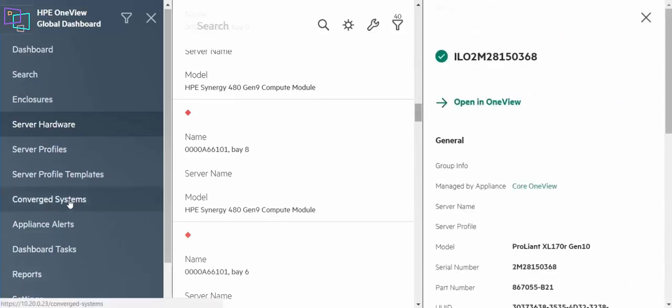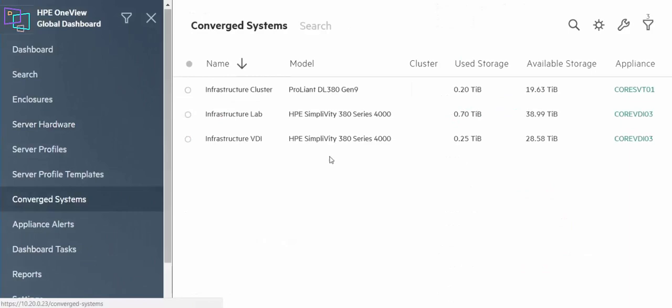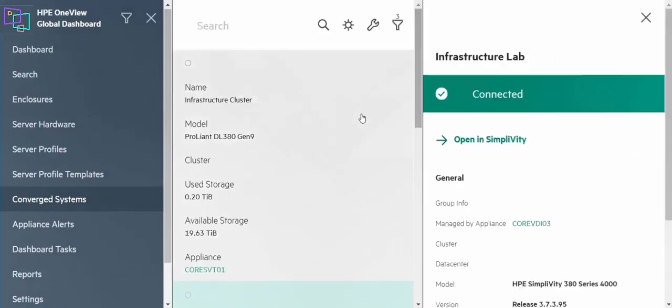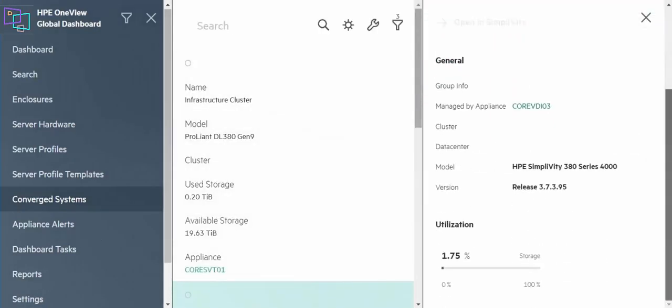You also have the ability to see your SimpliVity environment. By clicking on the Converged Systems resource page, you can view the SimpliVity systems in your infrastructure. You can then select any SimpliVity system to view software versions and utilization of each system.